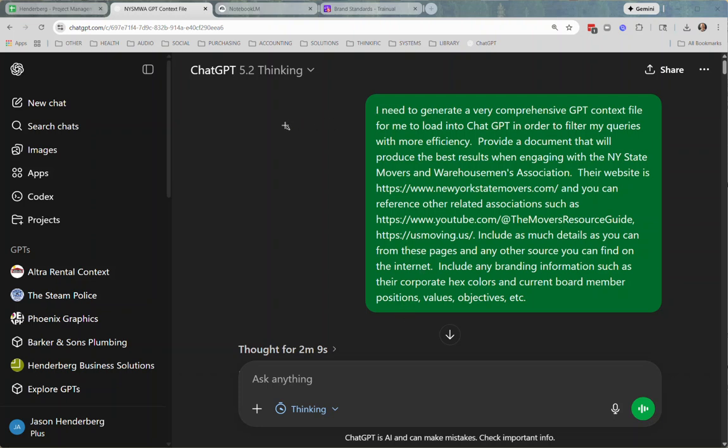So in this case, I've just written a simple query. You could probably make this better, but really we're just asking it to generate a very comprehensive GPT context file for me to load into Chat GPT and provide a document that's going to produce the best results when engaging with, and then insert your client. So this is where we need to personalize this every time, of course, and then enter as much as you can for Chat to go look for on the internet.